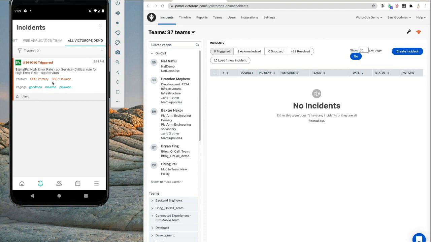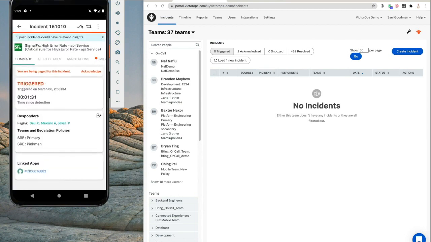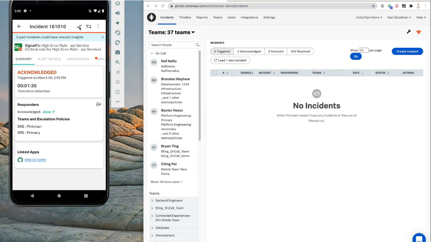So I've just received this alert on my mobile device here on the left-hand side, indicating that there is a high error rate on my API service, and that came over from Splunk APM, or what's formerly known as SignalFX. First, I'm going to hop into this incident and actually acknowledge it so that my team knows that I'm digging in and that it stops sending me notifications.